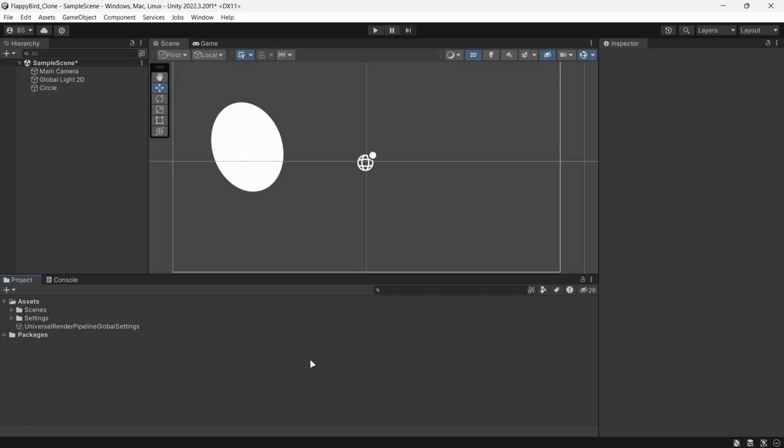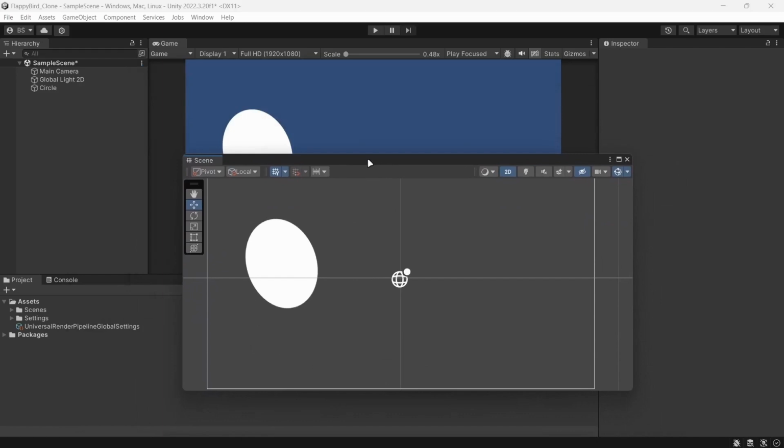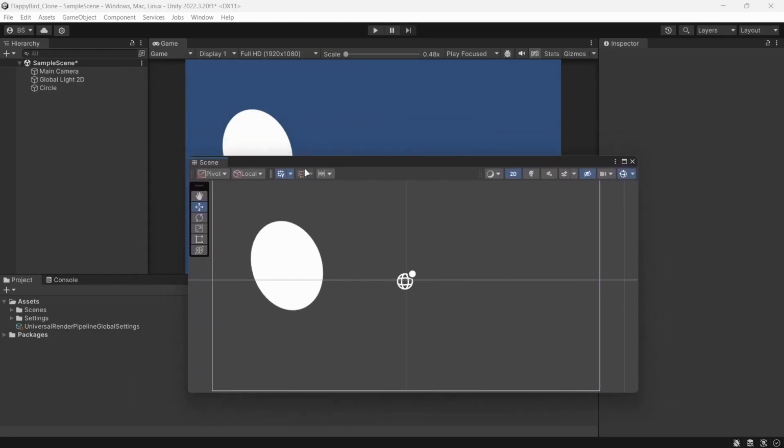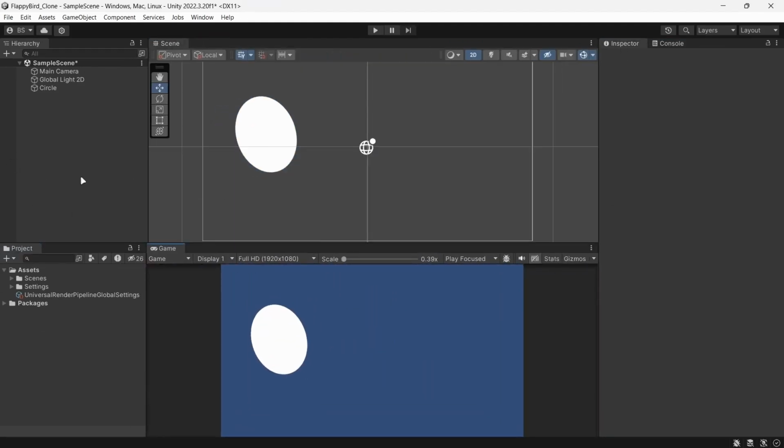Now it is time to edit this layout and get the most out of it. If you drag any of the tabs here, you can see that it pops out like this. You can place it anywhere you think it is suitable. Now let's move these tabs and create our own custom layout. This is the layout I personally prefer to use.